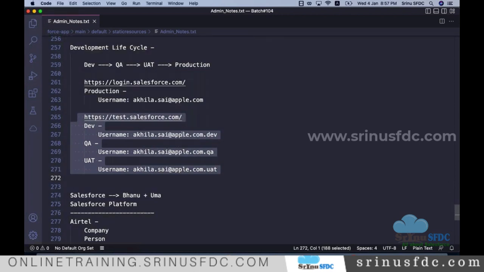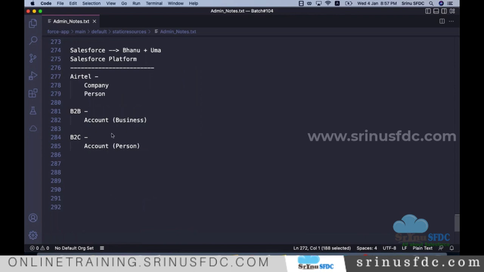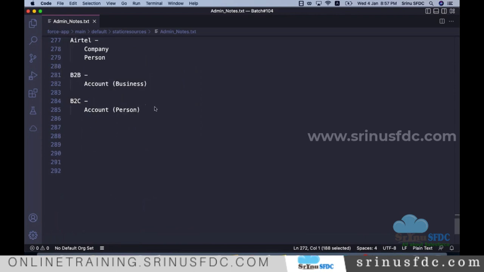Any questions on understanding whatever we discussed so far? Srinu, could you please explain with an example of Airtel what the administrator does exactly? Who will be our client and who will be the end user? With the Airtel example, yes, let me type here.